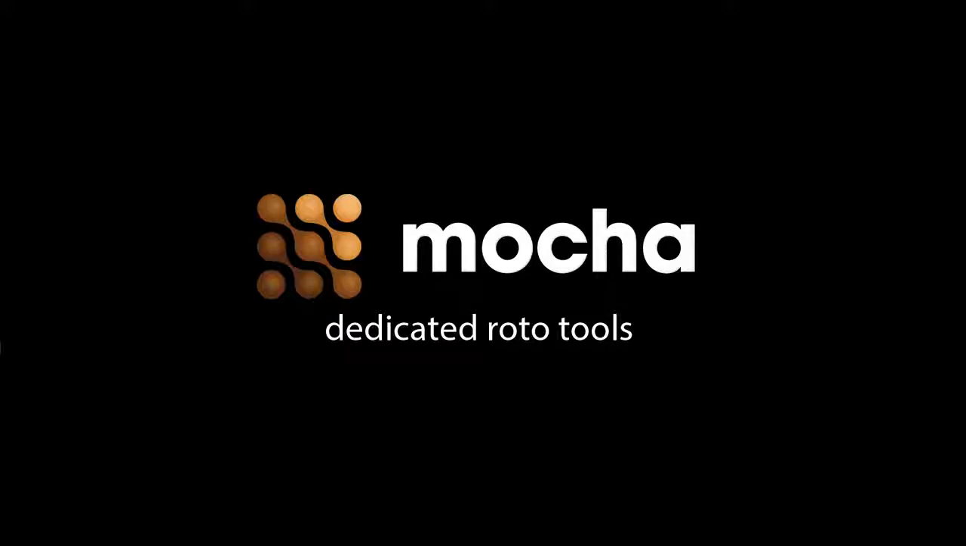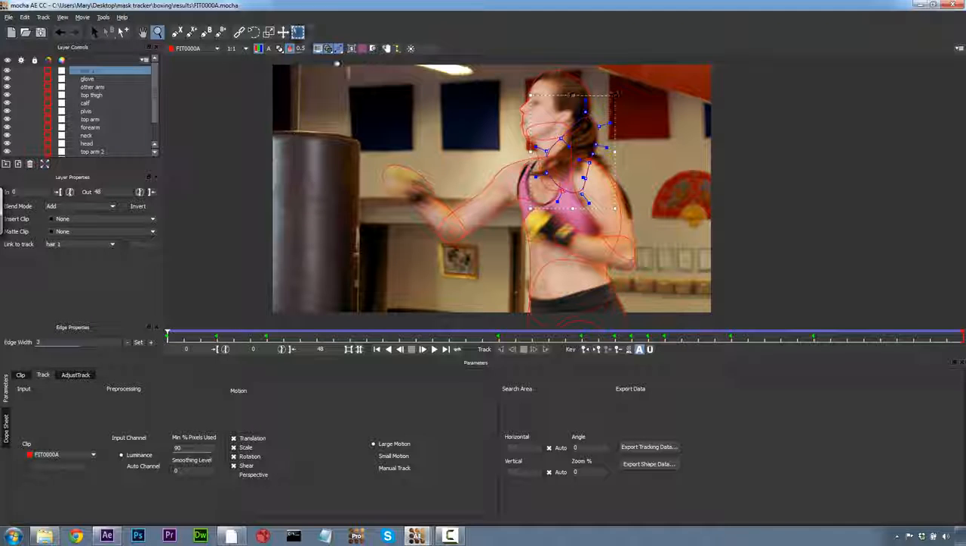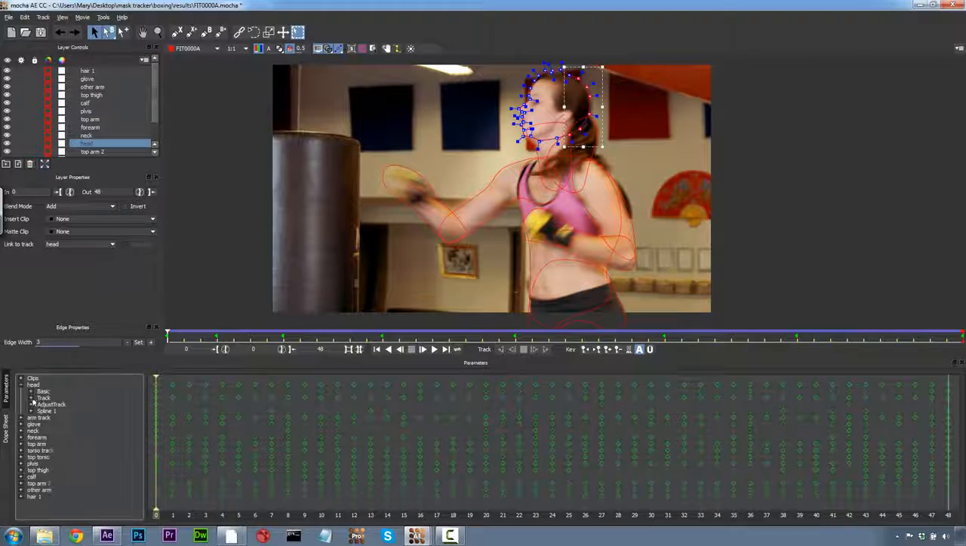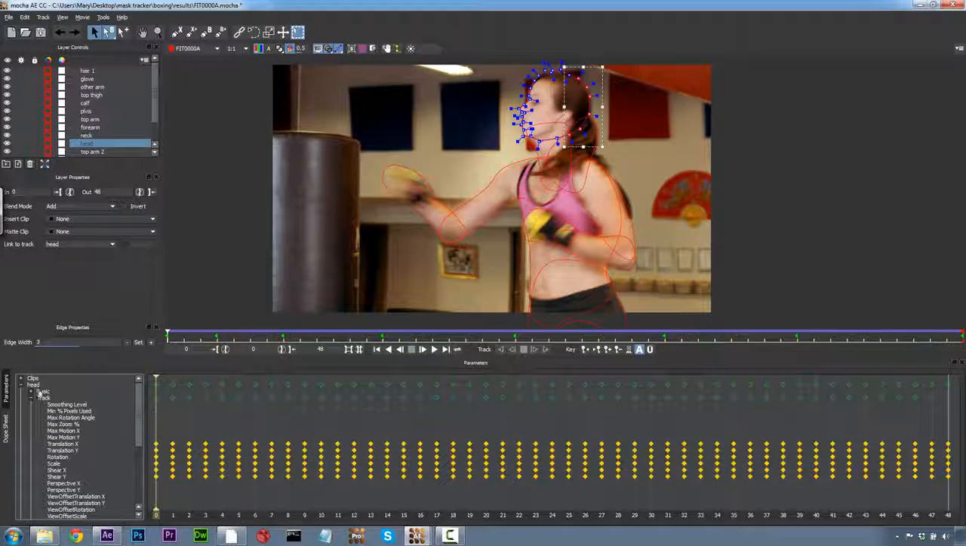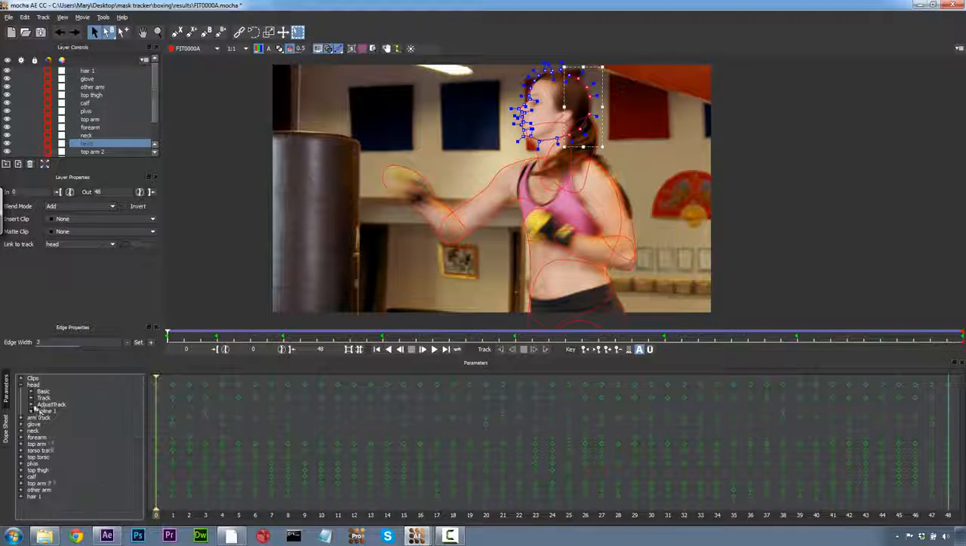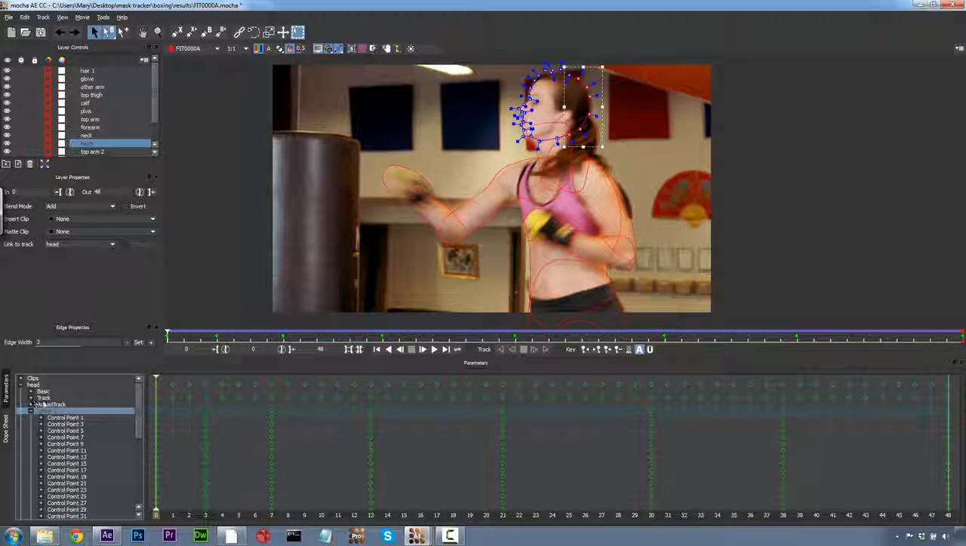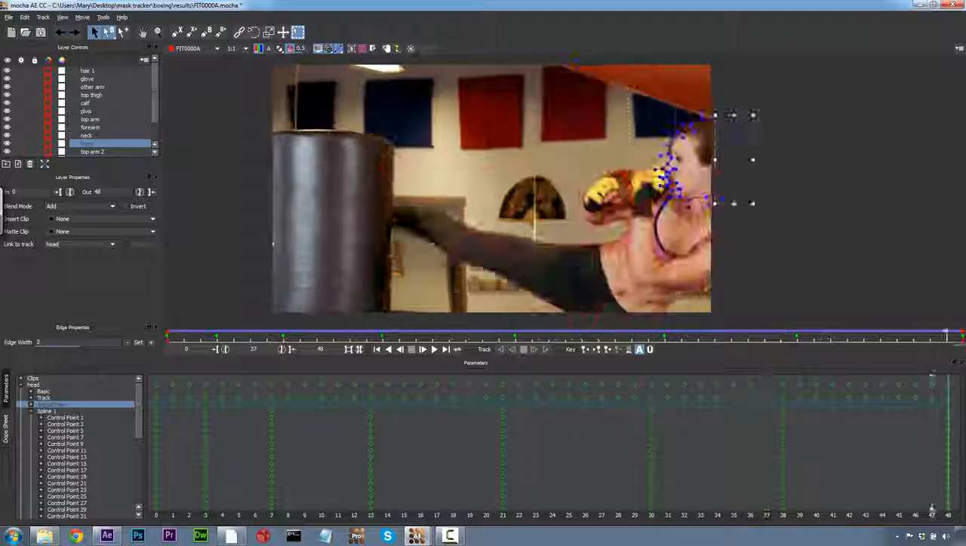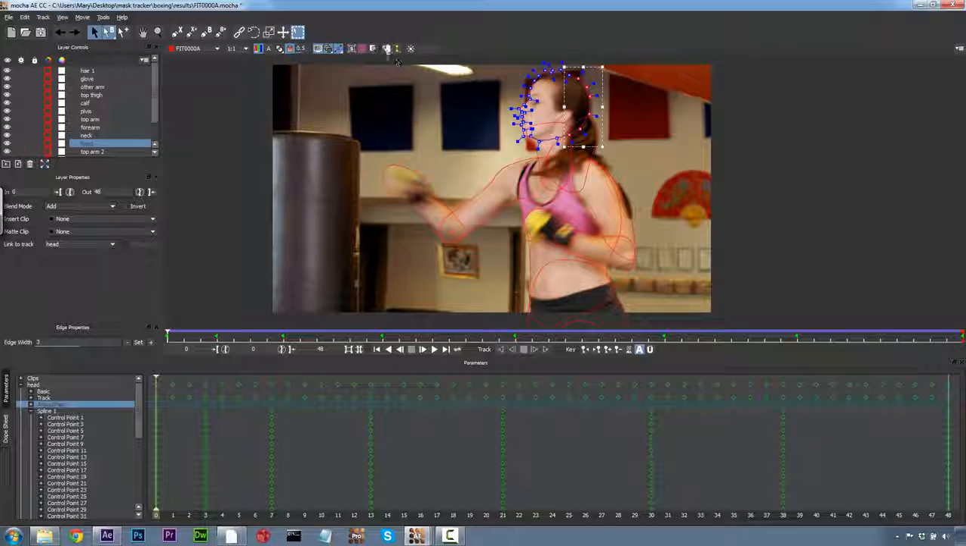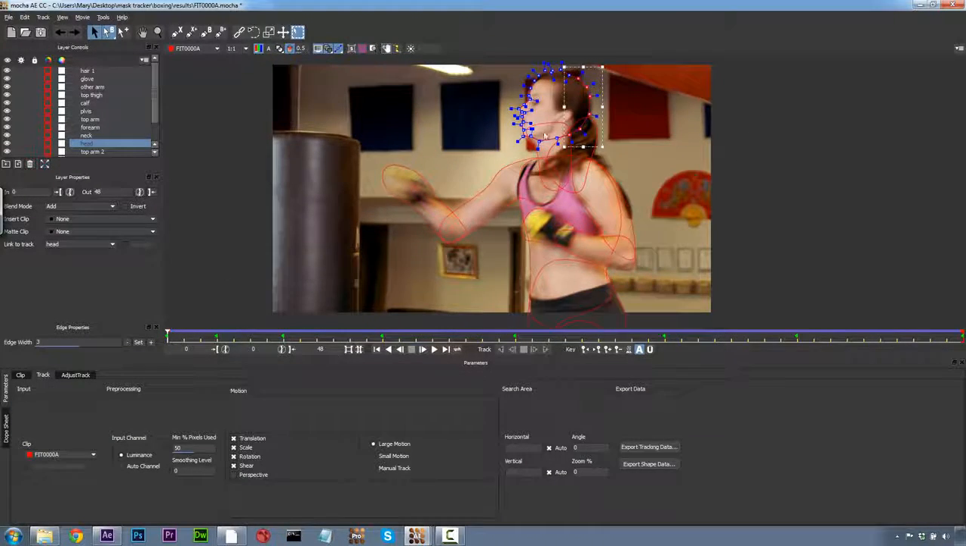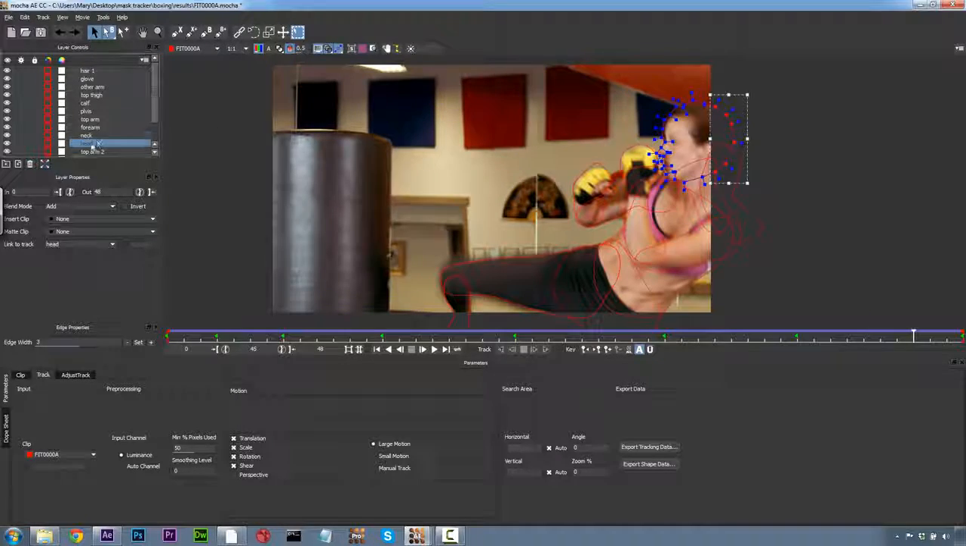I do want to talk about some of the dedicated roto tools that we have inside of Mocha for After Effects. So inside of Mocha for After Effects, we have tools like the transform tool where you can select multiple or single points at once and you can shear and move them in perspective. We also have a dope sheet where you can get access to all of your tracking keyframes and then your shape keyframes on top of those as well, so that you have all of your tracking data frame by frame and every single keyframe that you made on top of your shape, like on this head here.